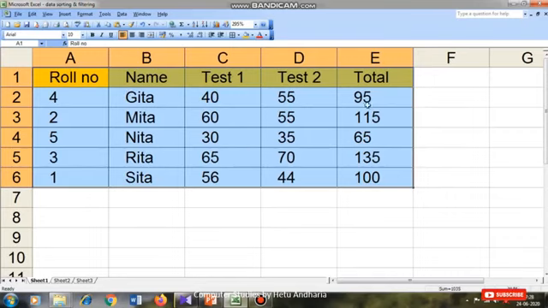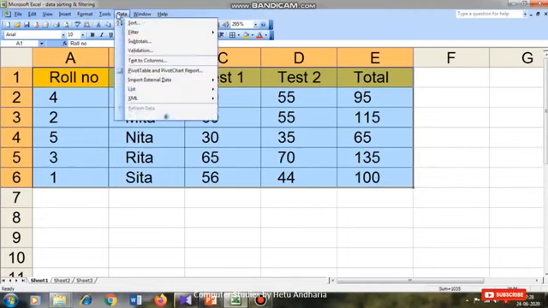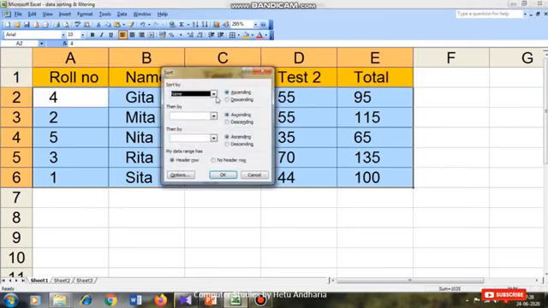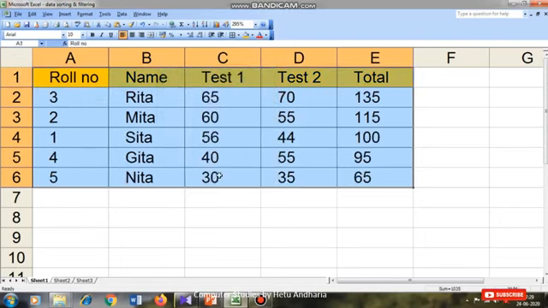Second thing, if I want to arrange it according to the marks, total marks, so same process, data menu and sort. So here I will select total. Now remember, here whenever you want to arrange according to the marks, you have to click on descending. Otherwise all the dull students will be displayed on the top and the toppers will go down. So descending. Okay. So this thing is arranged.